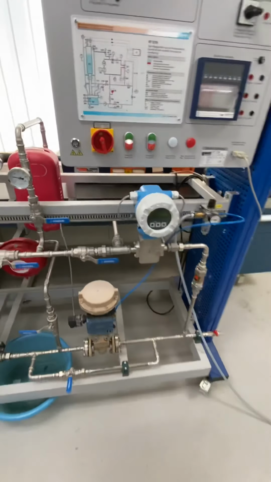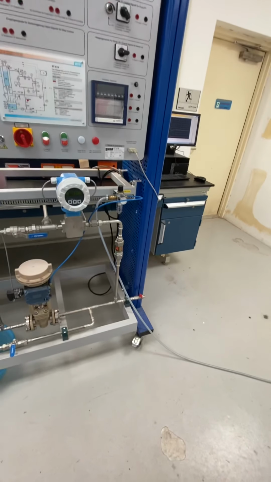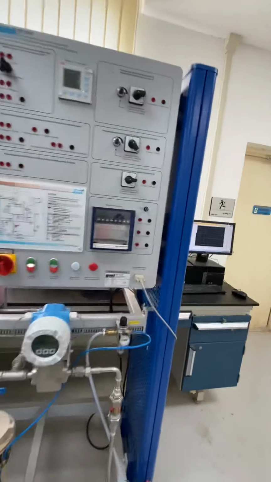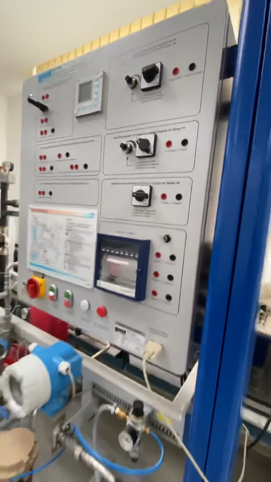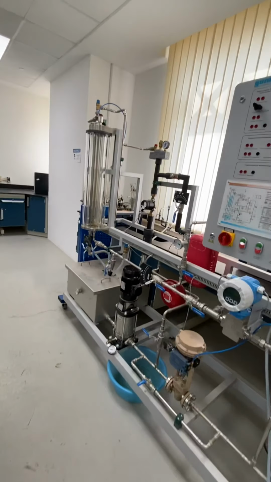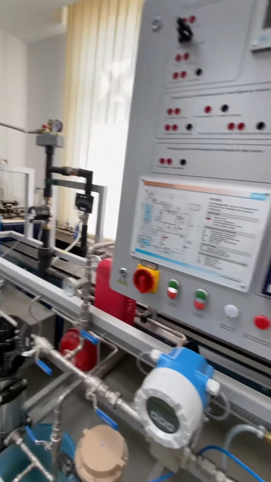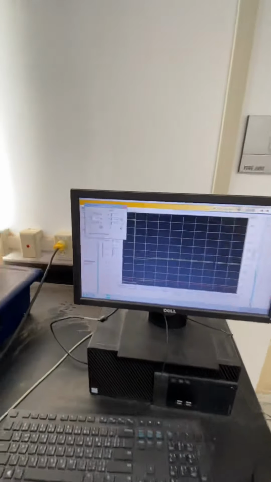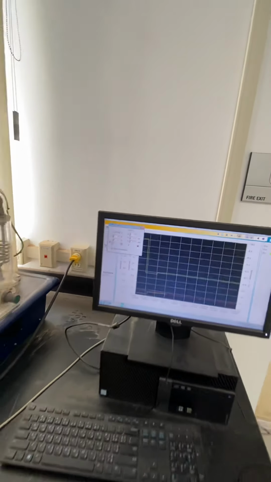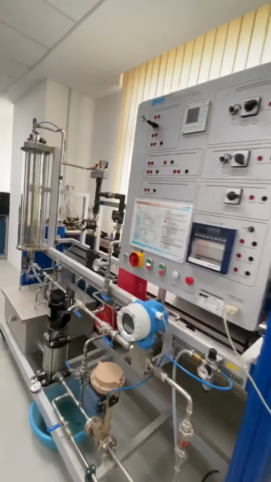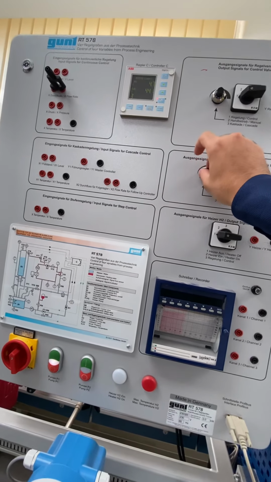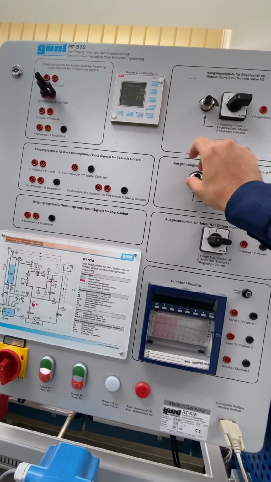Okay guys, so that was it for the flow rate control. Now I will try to manually change the experimental setup. So we have the level control experiment. Now I have to switch to the manual mode, okay, and I will manually reduce pump speed.